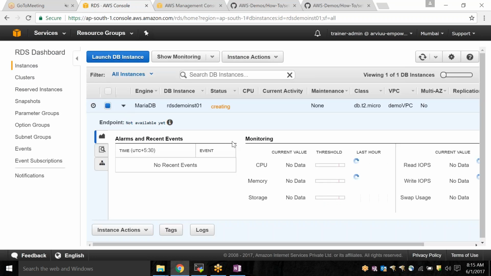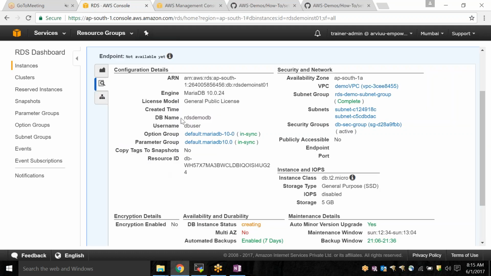This is how the console looks. You can see the status as creating. It is going to be like this for some time now until it's finished creating the database instance. As you can see, there are 3 tabs here. The first one gives you the CPU, memory, that is the monitoring statistics. The next one is configuration details, like what is the name of the DB that we gave, what is the username we gave, what is the subnet, and all those details are given here.